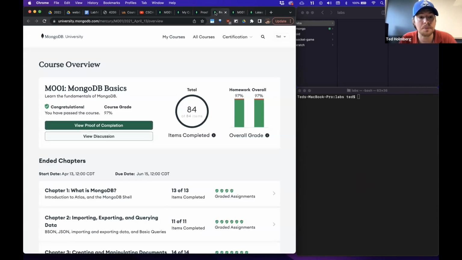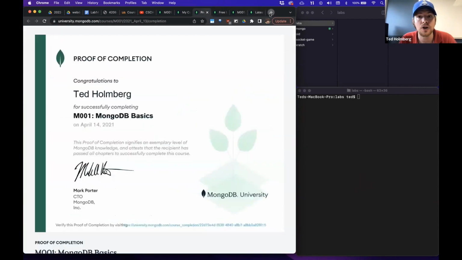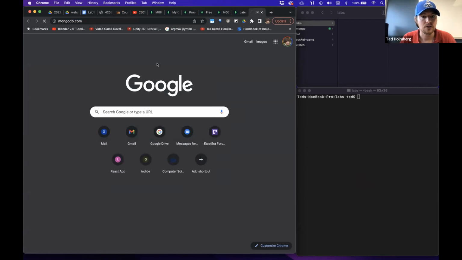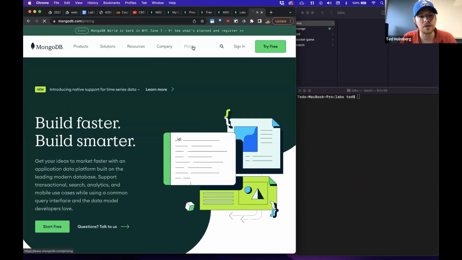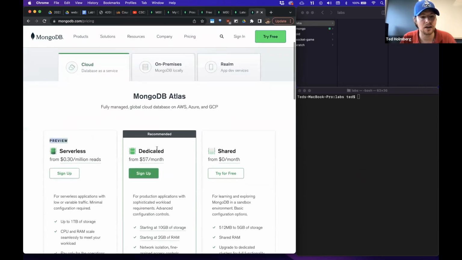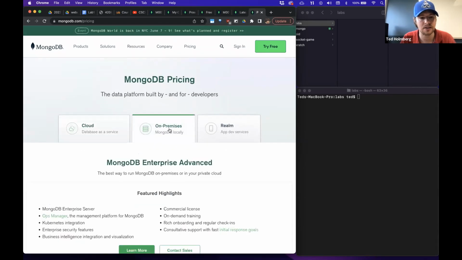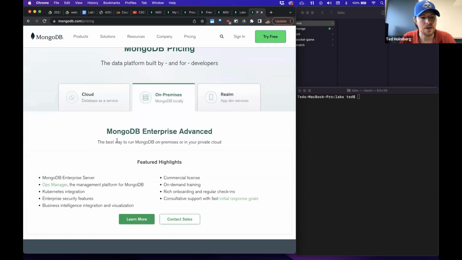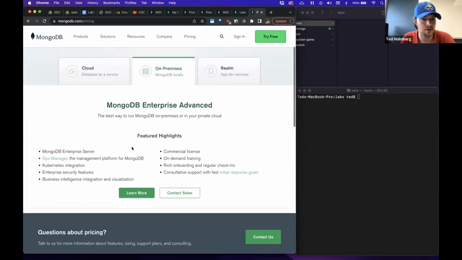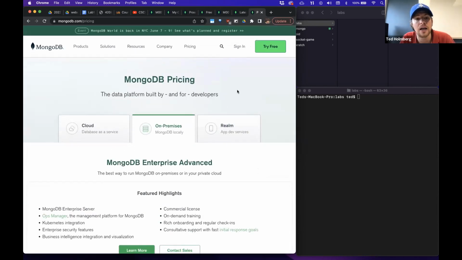So actually, let me jump over here to go back to the pricing. One thing you'll notice when you go into the pricing is that, here we go, on premises, you can run MongoDB locally for free. I mean, I guess they have their own solutions, but no, so at any time.